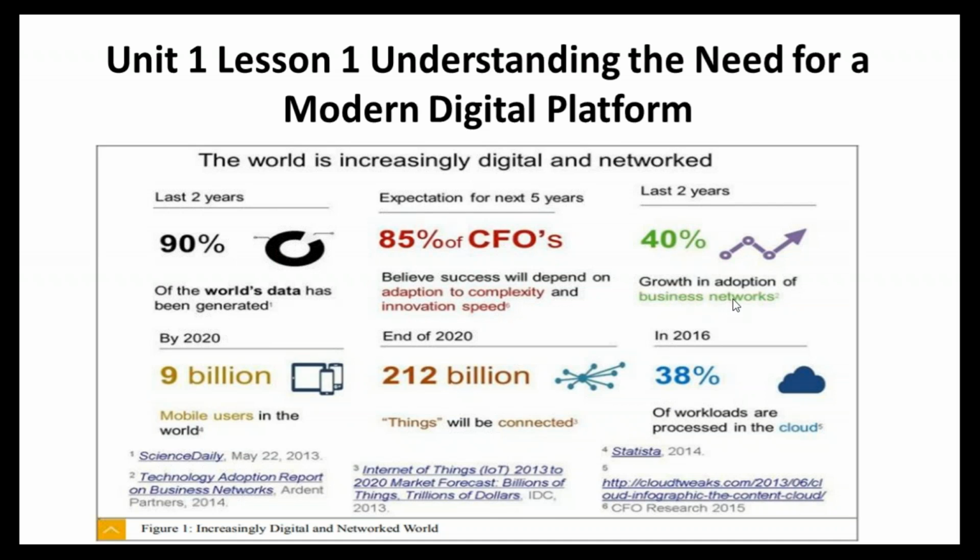So we have 40% growth in adoption of business networks, 9 billion mobile users in the world by 2013. Now it has almost doubled, guys, and 212 billion things will be connected. See, what is Internet of Things? Internet of Things is something like, you get connected to various systems. For example, you can control your AC from an application on your phone. An app, a Google app, is enabling you to switch on and switch off the AC, air conditioner. That is Internet of Things.